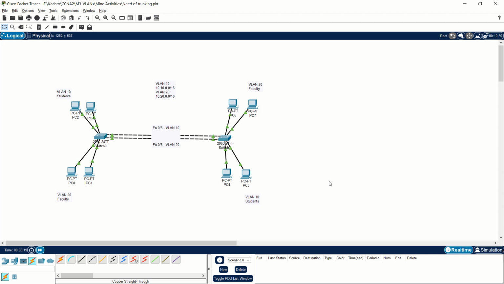As you can see on the screen, now that you understand the topology, we have configured VLAN 10, 20, and over here 20 as well, and there are two separate links. Fast Ethernet 5 on this switch is in VLAN 10, and fast Ethernet 5 on the other switch is also in VLAN 10, and similarly fast Ethernet 6 on both switches is in VLAN 20.